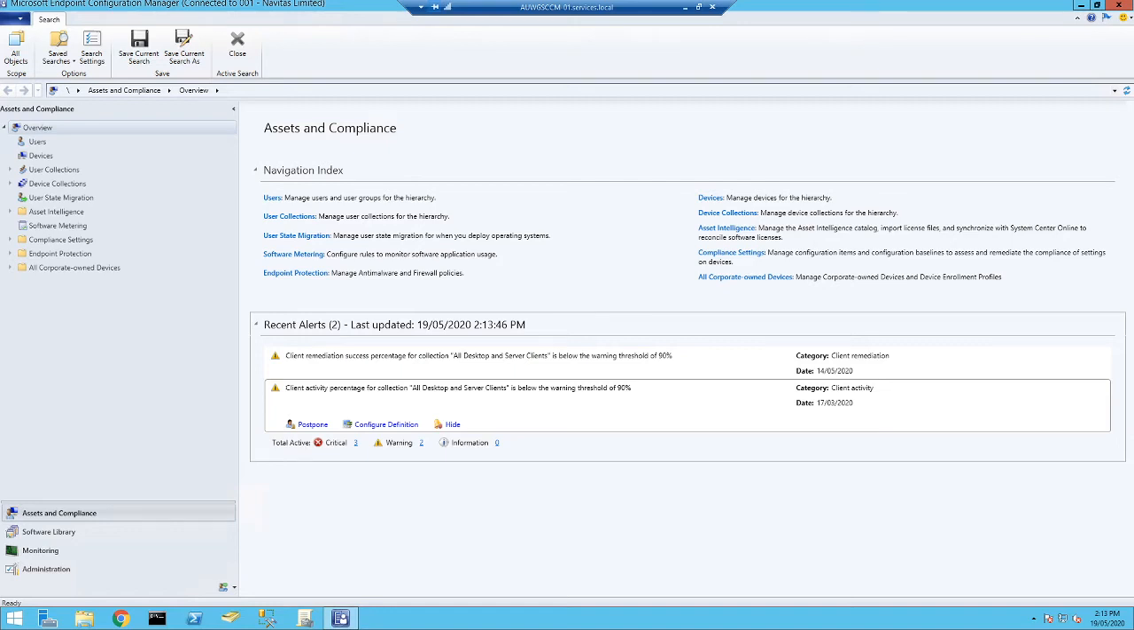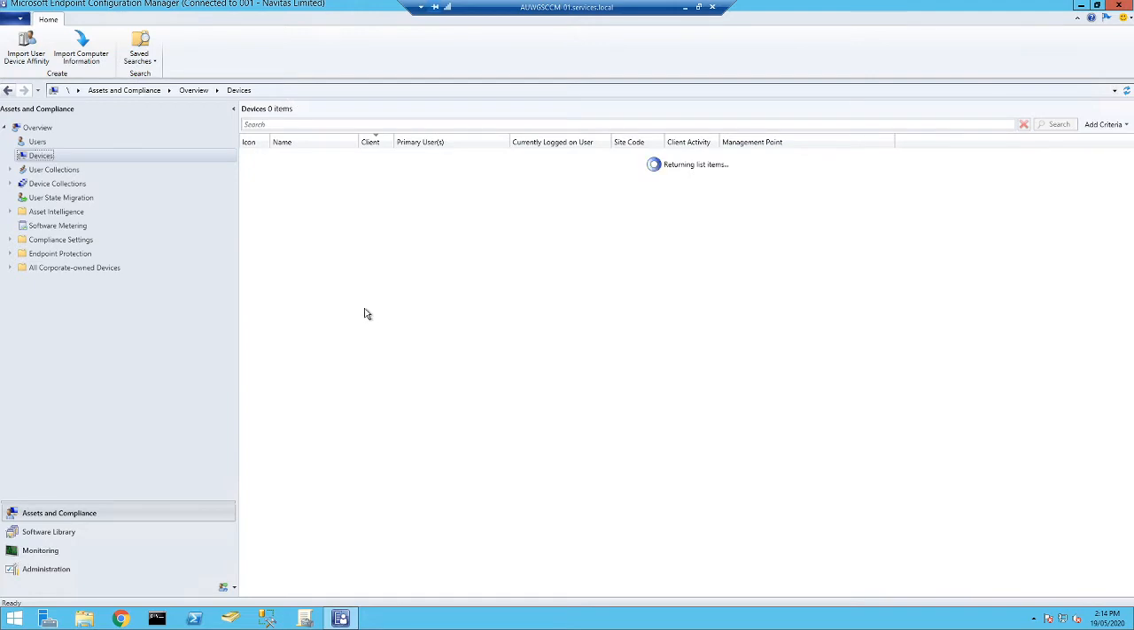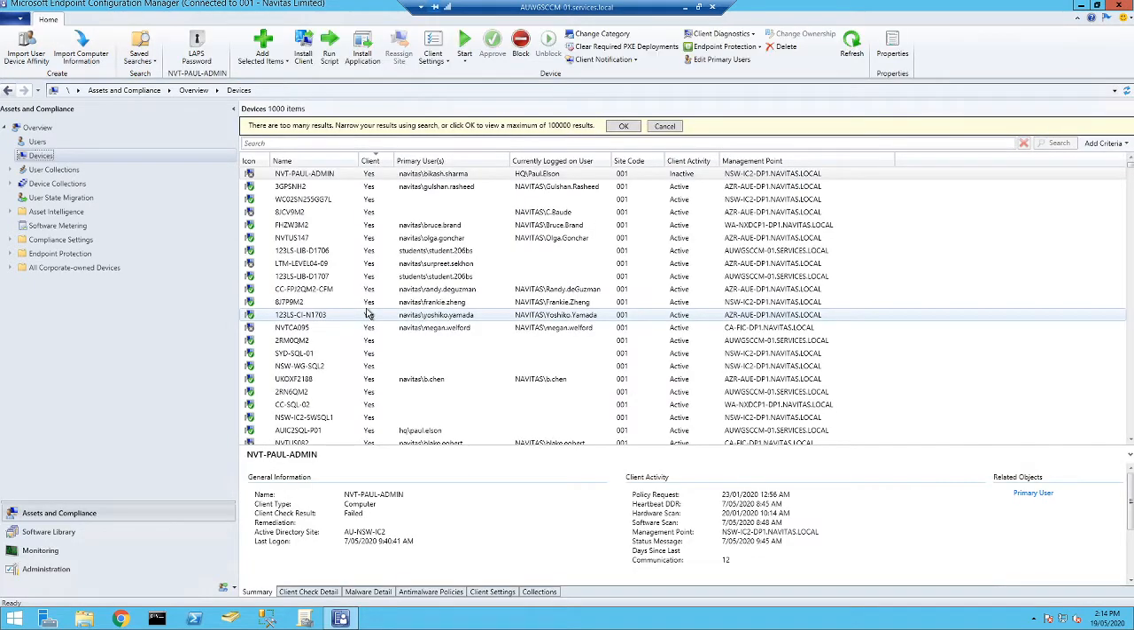So today I'm just going to cover the first part of the SCCM, or Microsoft Endpoint Configuration Manager. The first part is assets and compliance. So we've got users here. All these users are pre-populated or configured through administration, which we'll cover in the last phase. Devices will list all the devices in SCCM, whether they are clients or not clients.